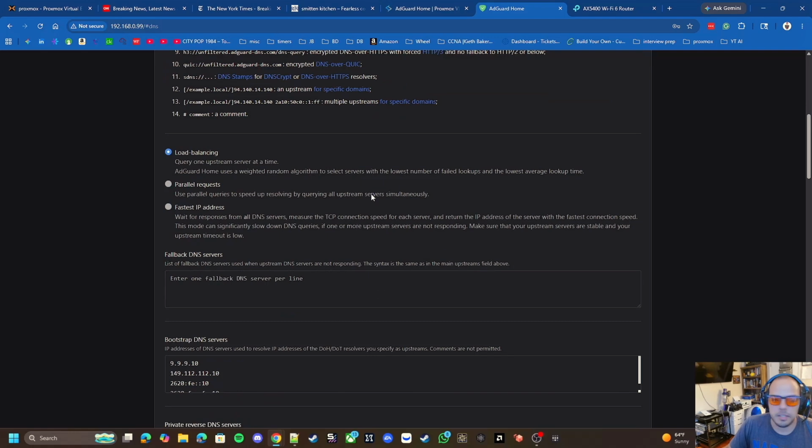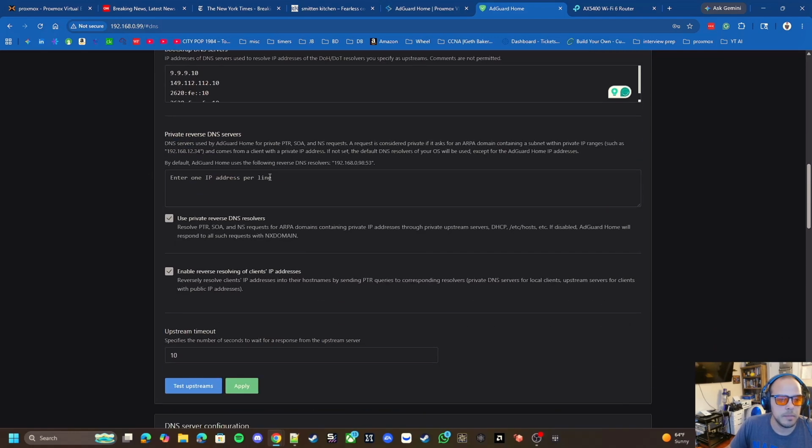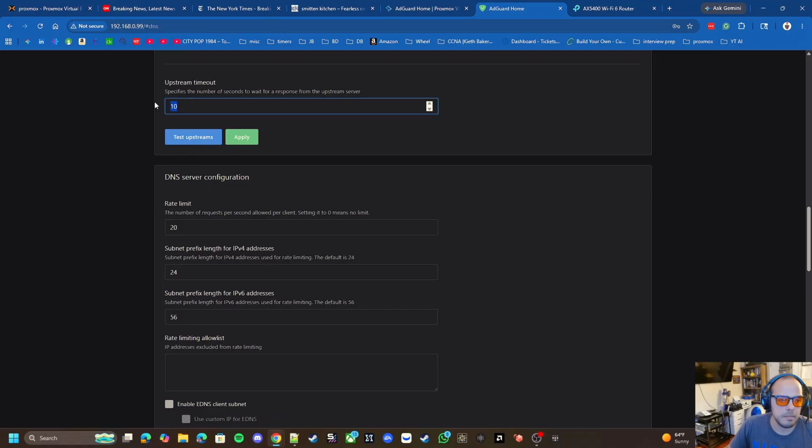Load balancing, I haven't set on. In the Bootstrap DNS servers, these are the ones that were already here, so I left them as default. I use private reverse DNS resolvers. I don't mess with this default setting. Another default setting. Upstream timeout, I leave it at 10, and then you can test your upstreams. You can see everything's working correctly, so I'm going to apply it.